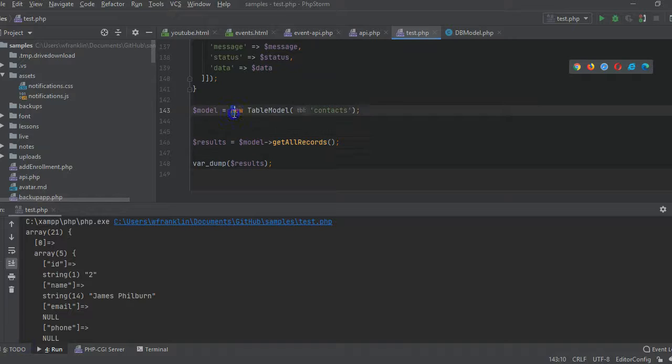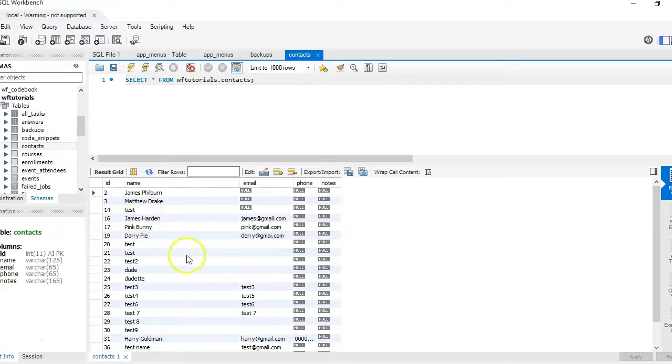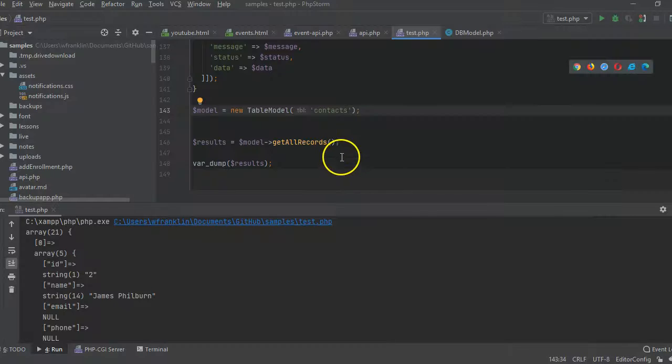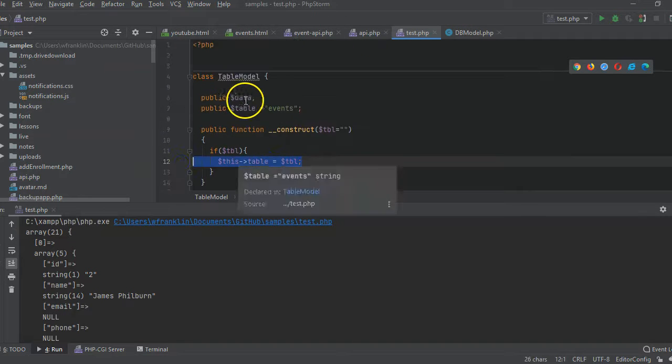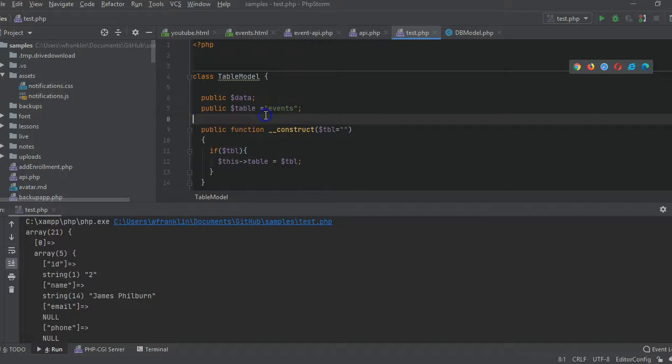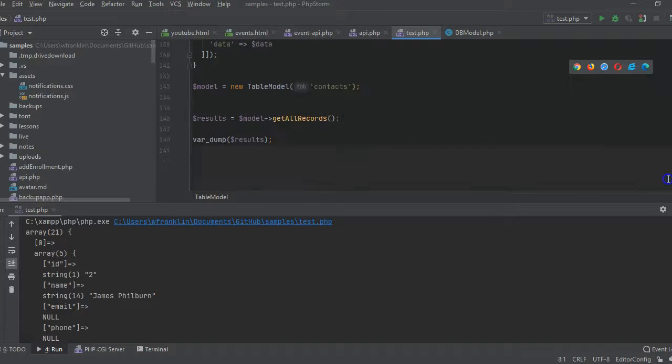Alright, so the first thing we have is new table model, and we could pass in the table name. So right now we have contacts in there, so we have a database called contacts, and we can pass in the table name. So in the construct function, you can see we have the table name, and we set the value to this.table. Before, the default was events, right? Because that's what I was usually using.